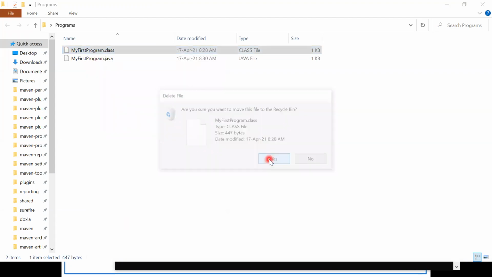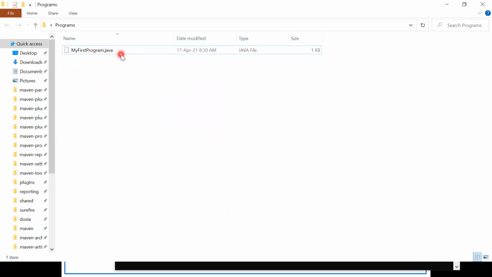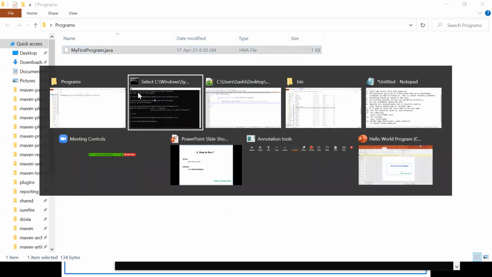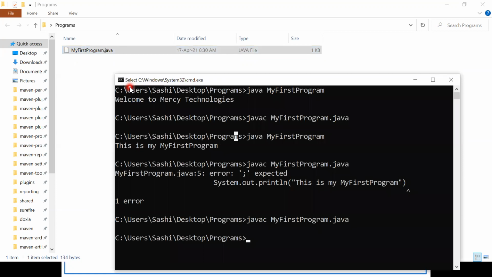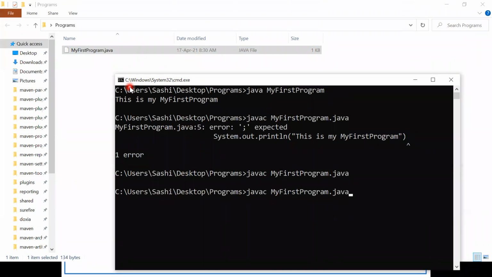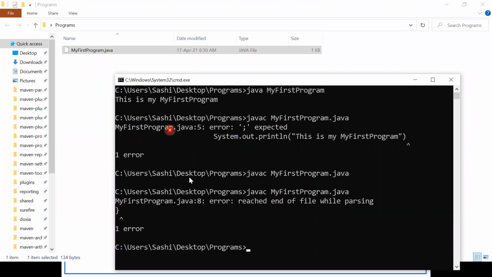So I have deleted the dot class file, but don't delete dot java file. Dot java file is your source code. If you delete, you will lose your program, right? Again, you need to develop it. So save it, then go to command prompt, compile it again, right? See here, again it is throwing error.